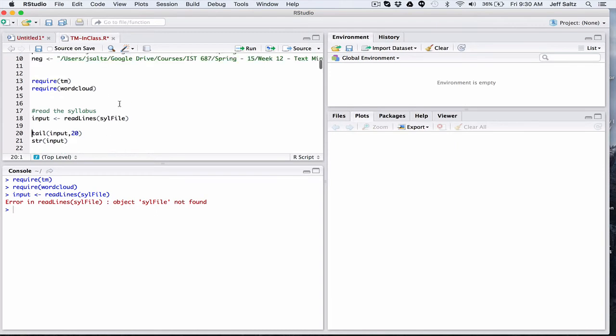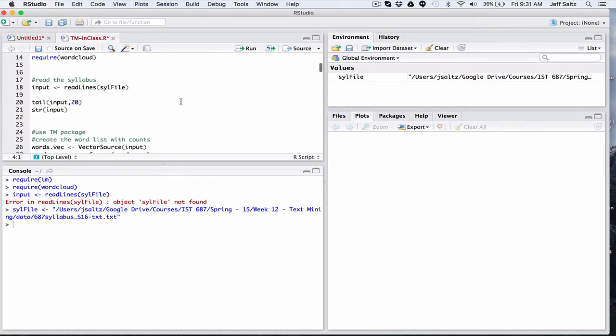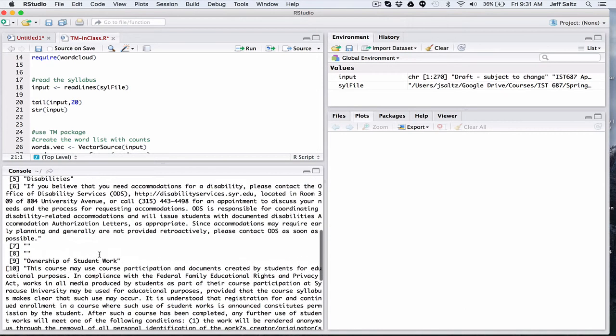Or maybe we need to define that up here. Here we go. Okay, now we'll try. There we go. Now it's already there, and we can take a look at the last part of the syllabus, which is what you'd expect.